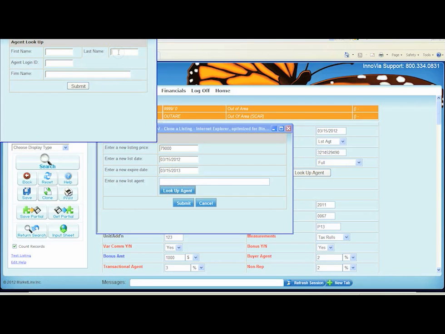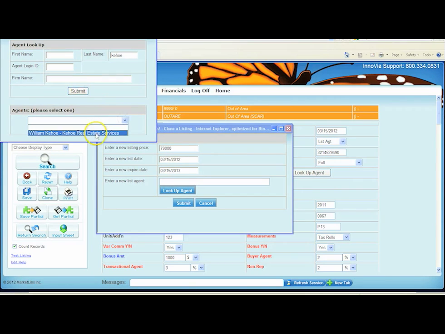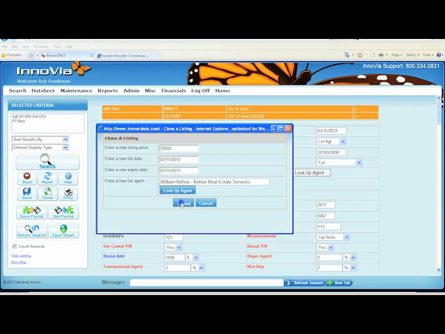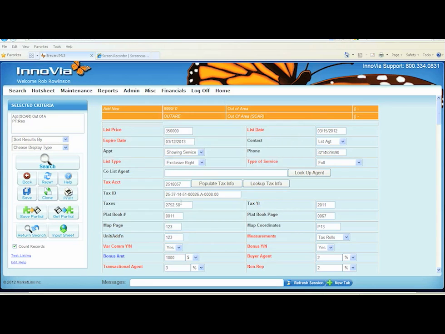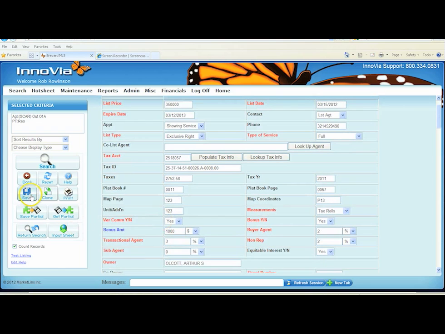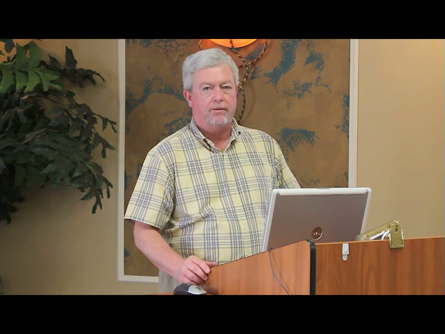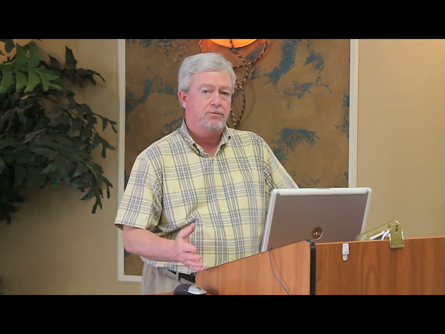And click Submit. And then click Save after that. So that would prevent you from having to completely re-input a listing if you have a similar listing. Or you could use that with a withdrawn or an expired listing if you wanted to update that rather than having to re-input the entire thing.